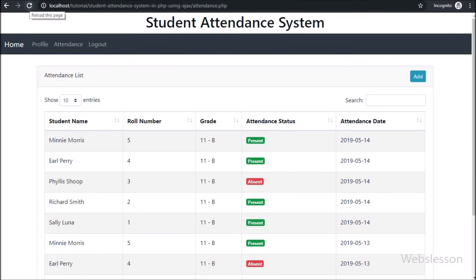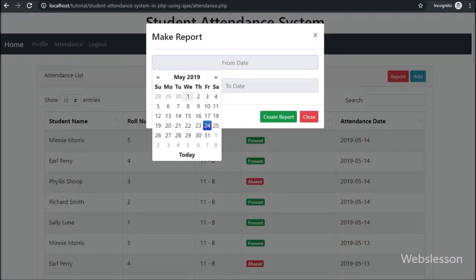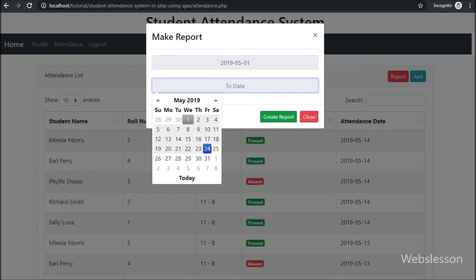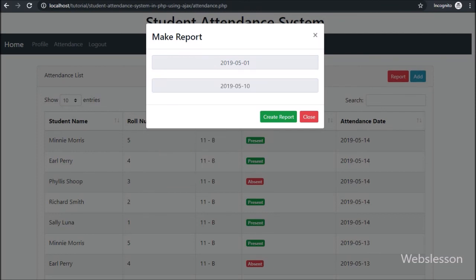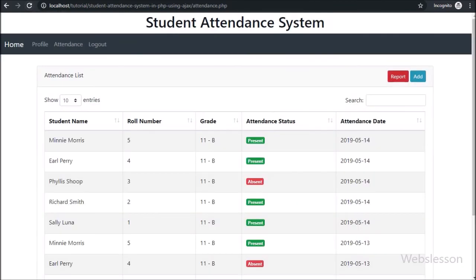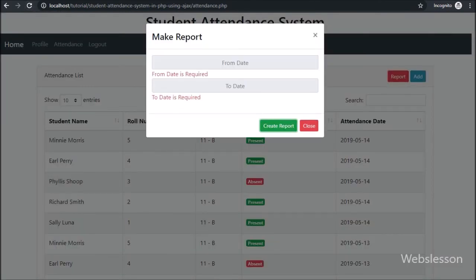Friends, first we have refresh web page. After refresh of web page, here we can see report button has been appear on web page, so we have click on report button. After click on report button, Modal has been pop up on web page, and under this we can see from date and to date text box field with create report button. Now we have directly click on create report button. On web page we can see validation error.